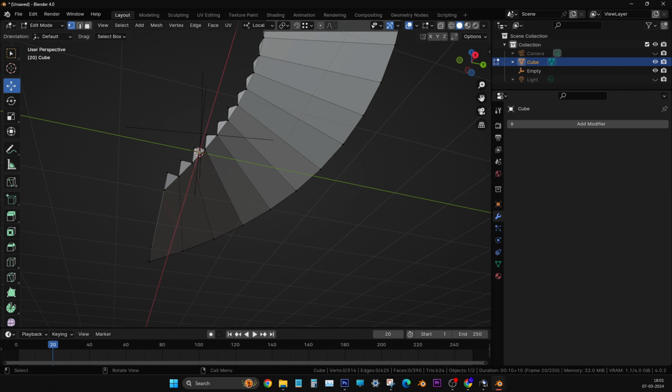You can do one thing. Undo, again undo. We will merge it again till it becomes separate. Undo. Okay, now you apply array. Apply. Right. Now go to edit mode.